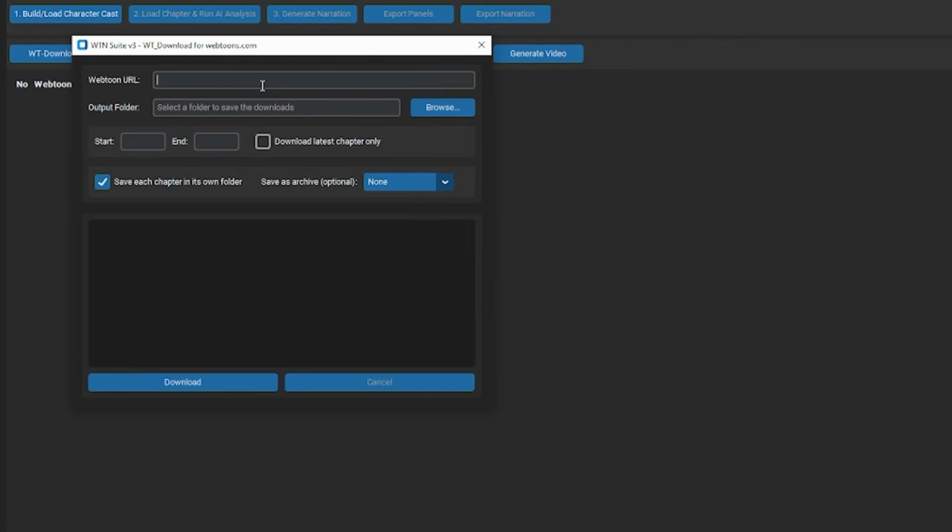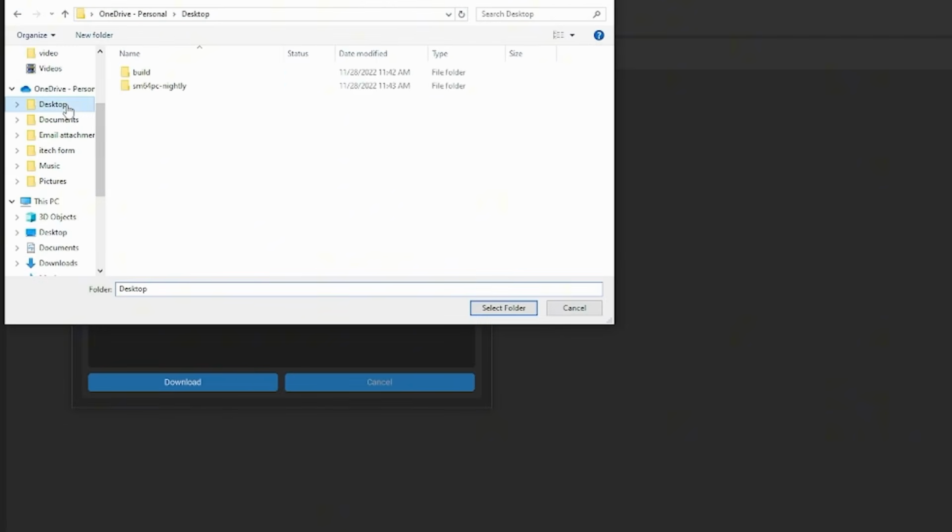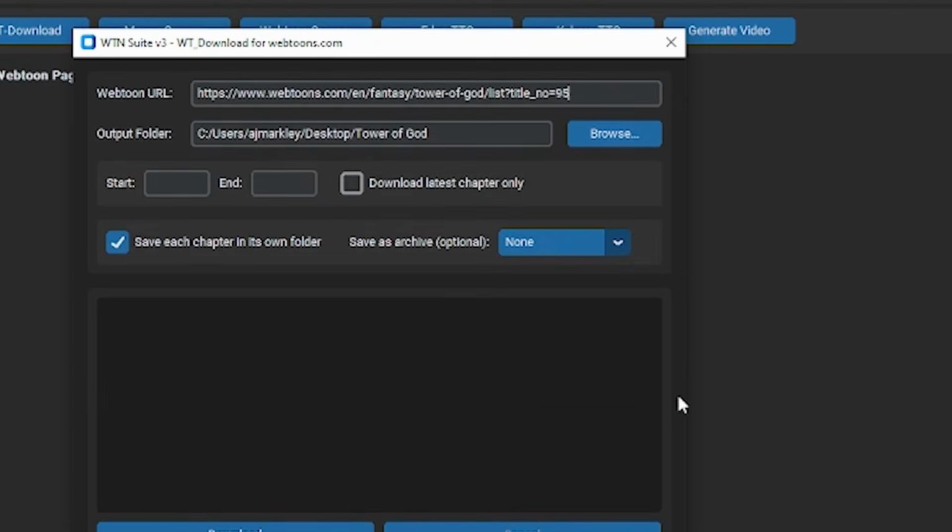Paste the series URL into the Webtoon URL field, then choose your output folder by clicking Browse. You can create a new folder and name it anything you like, then hit Save. From there, you can even select a specific range, like just the latest chapter, so you don't end up with a giant batch you don't need.